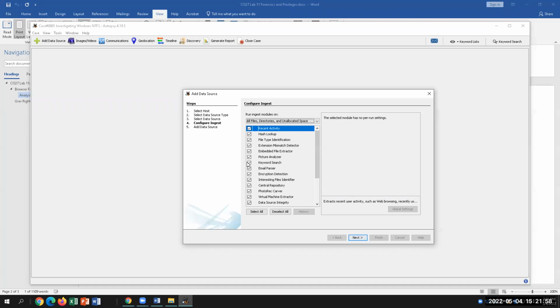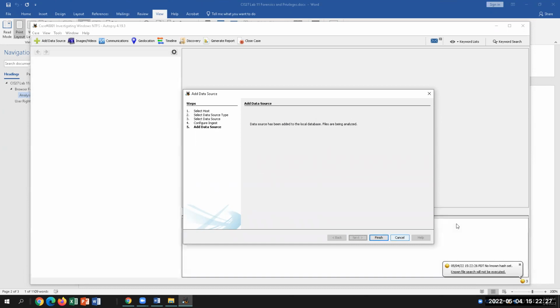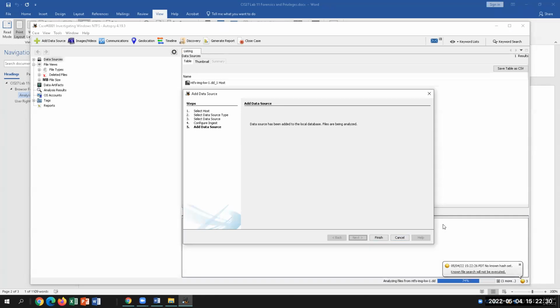Ideally, if we're only doing keyword search, we can just select that option, right? But as you can see, it has a lot of different things here. So for the ingest, these are like the features, the tools that you want to use. For now, we're going to keep everything selected. But in the future, if you only want image, a picture analyzer, it does that for you too. So we keep everything, go next. And then we're going to click finish.